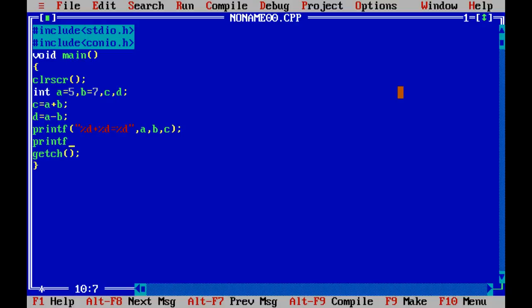Printf "%d plus %d minus %d is equal to %d", comma a, comma b, comma d. So now control plus F9.